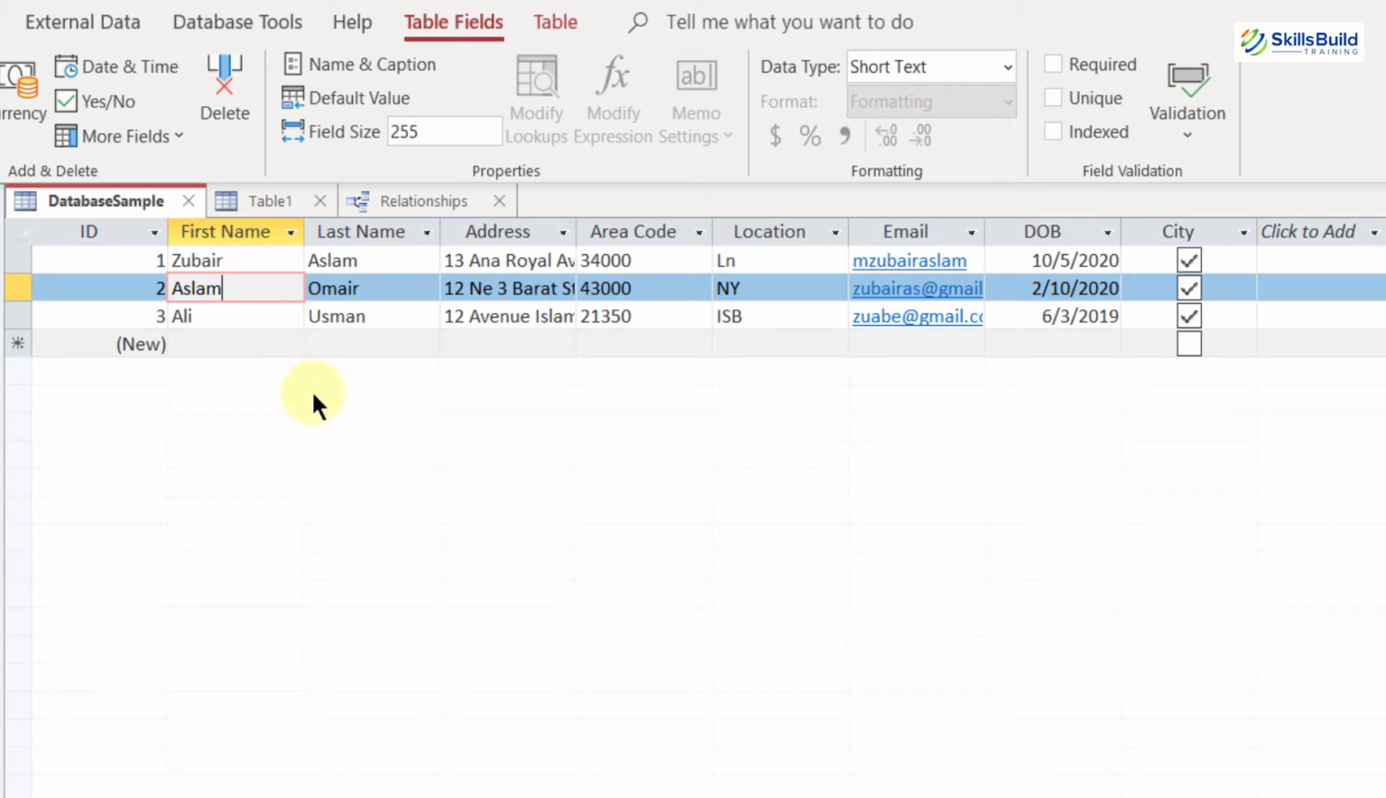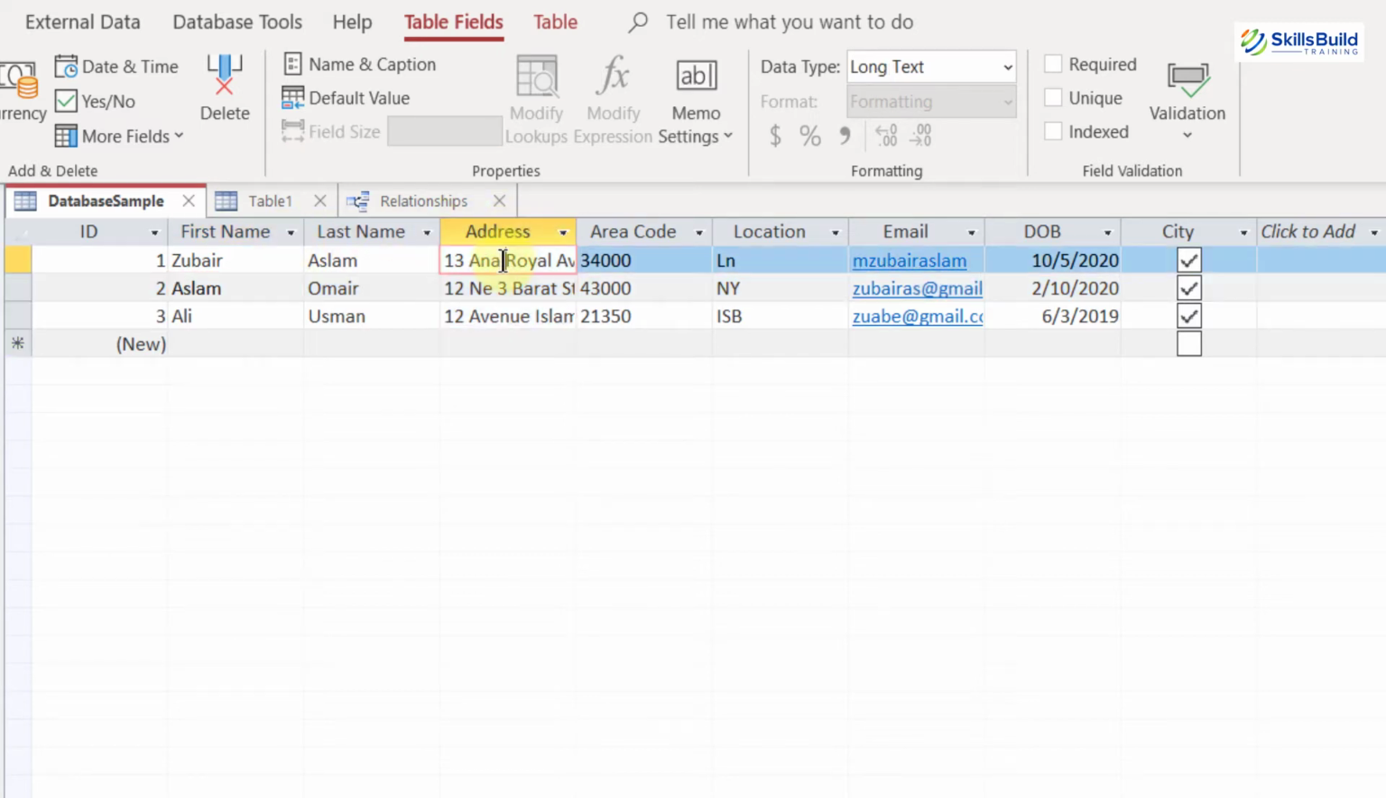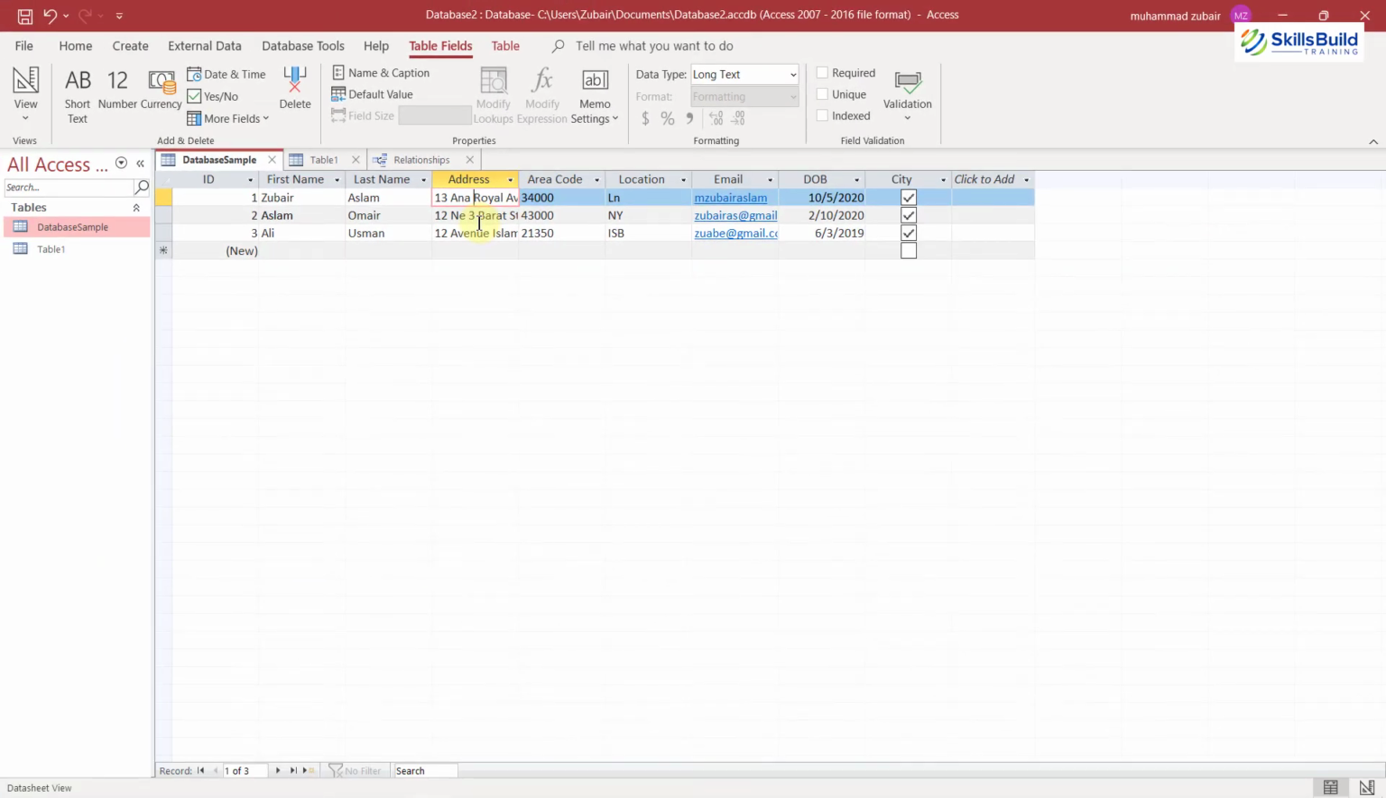So it allows us to have more emphasis and be more focused on what we are doing, and it will also help us to differentiate the active field from the rest of the data. So if I click on this address, you can see that this one is active at the moment. So that's a really good one in terms of the usability of Microsoft Access.